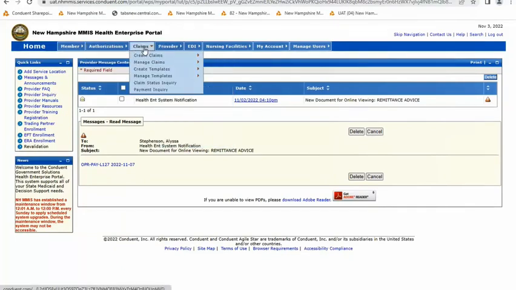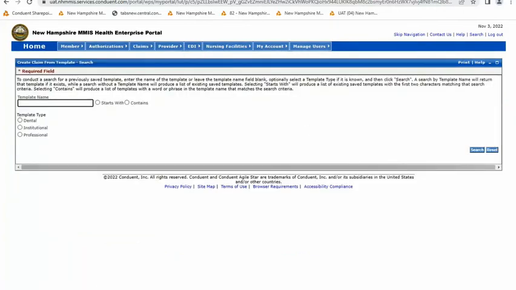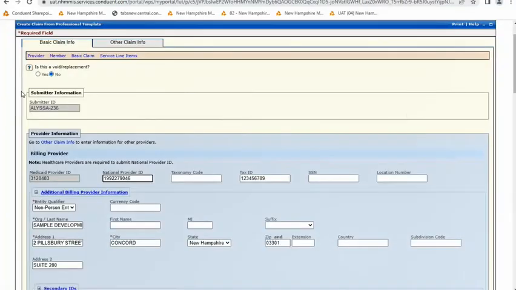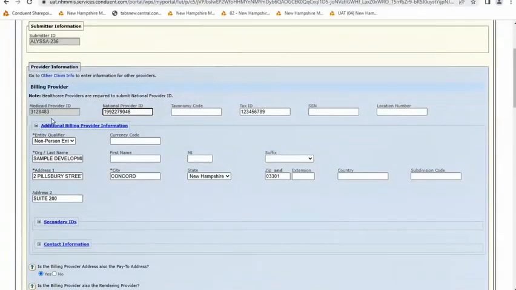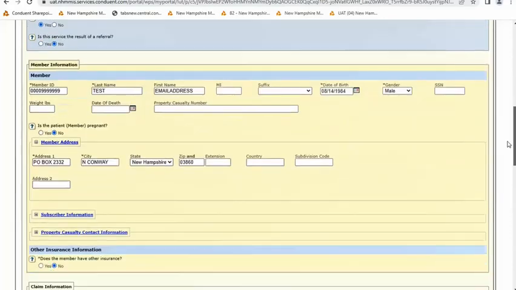Okay. So let's just show you submitting a claim from a template. I have a template already made. Just clicking search, and it's pulling up the one template that I have. So I've already filled out a template with all of the provider billing information. Basic information required would be NPI, tax ID, and your service address. Next would be the member information. I did a template based off of a member. You don't have to do that. You can leave the member information blank if you'd like to.